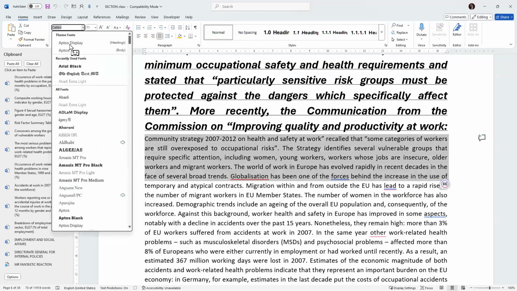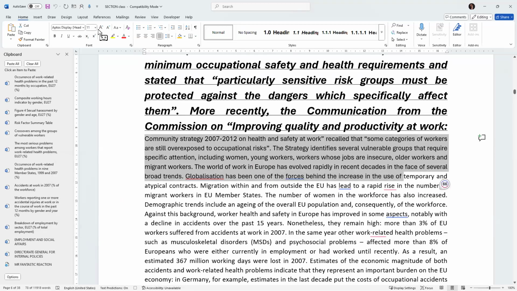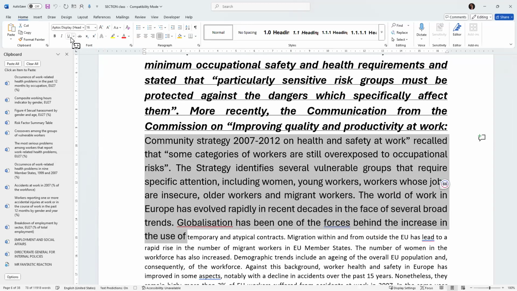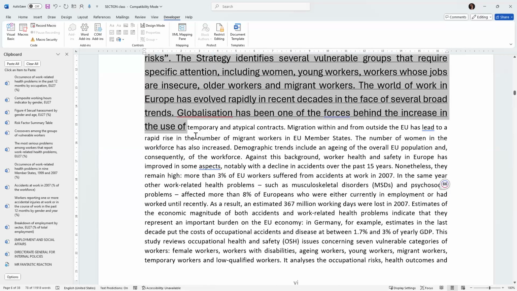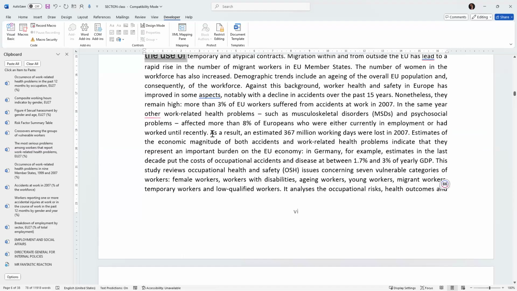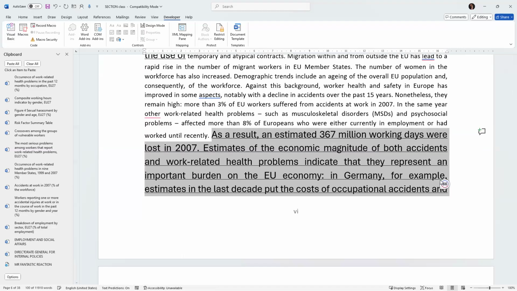Let me select this. Okay, font size, increase it to 16. Okay, underline it. Let me just use this three. Then stop recording. Developer, Stop Recording. Fine. So let me select another part. Okay, I think this one will work. So I'm going to say Alt K. You can see, yeah, Alt K, it has worked.